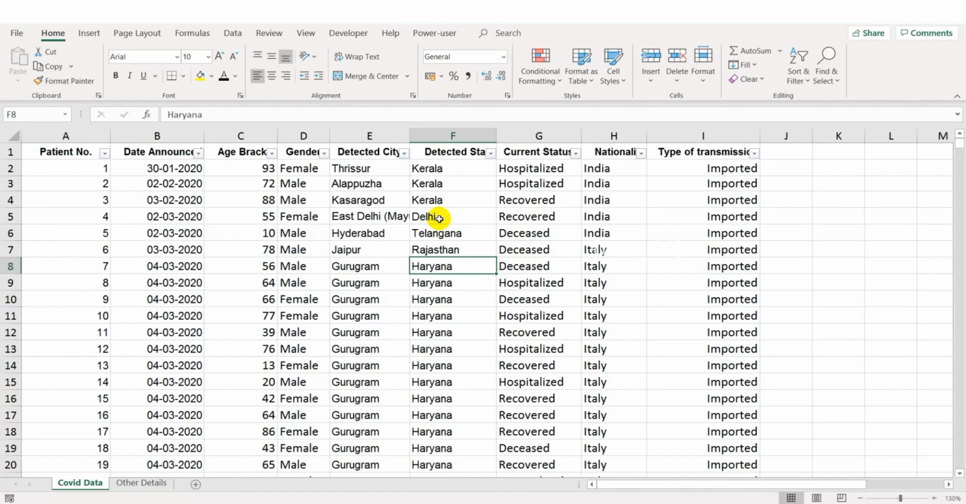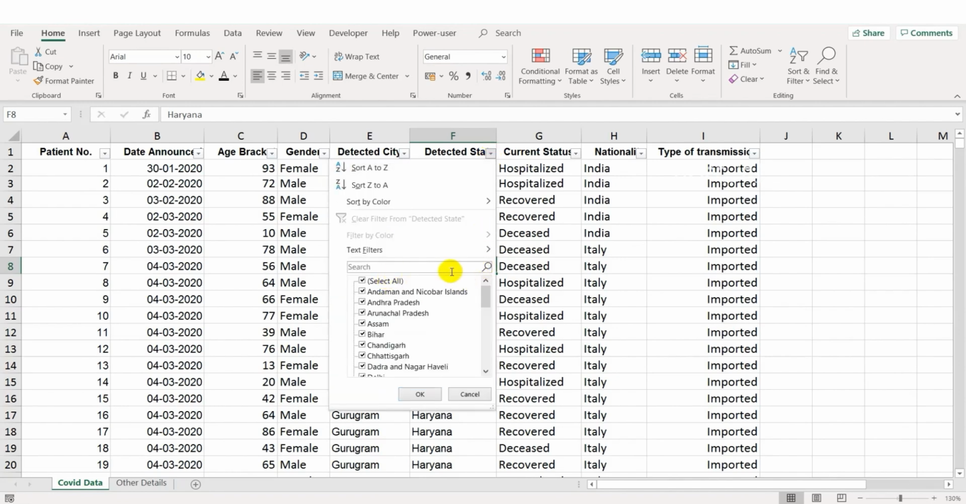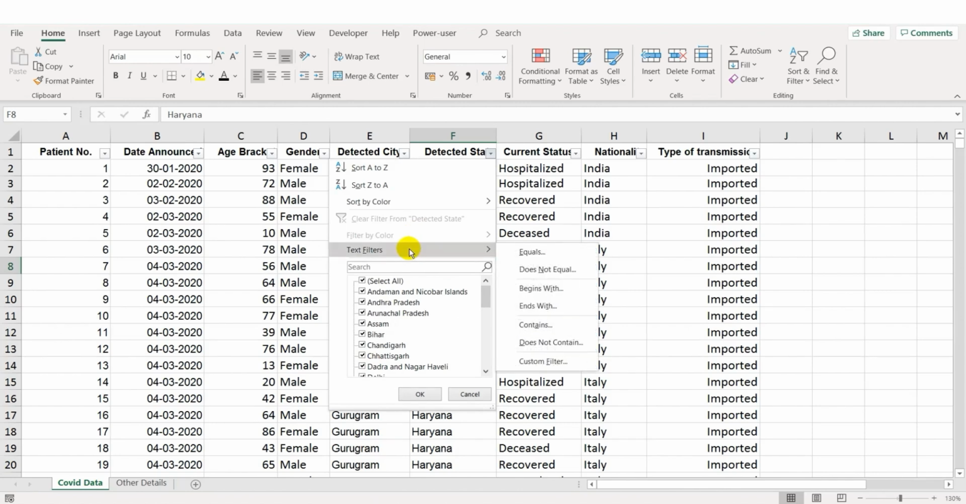Another way in which you can filter your data is by applying some kind of criteria to it. So I'll go back to the drop down here. Instead of using this list box at the bottom, what I will do is go to this option of text filters. This will allow me to put in a criteria based text filter on my column.